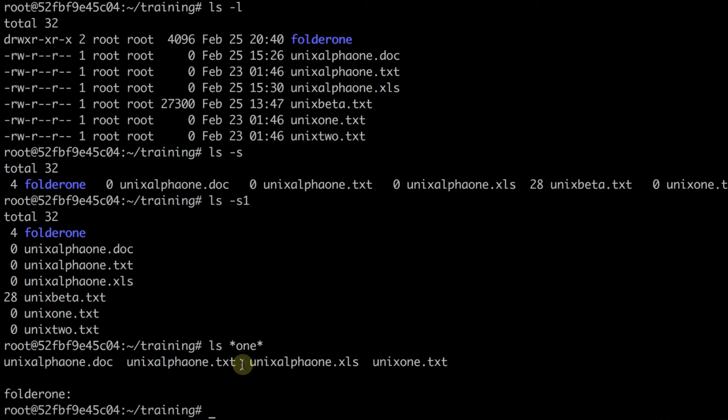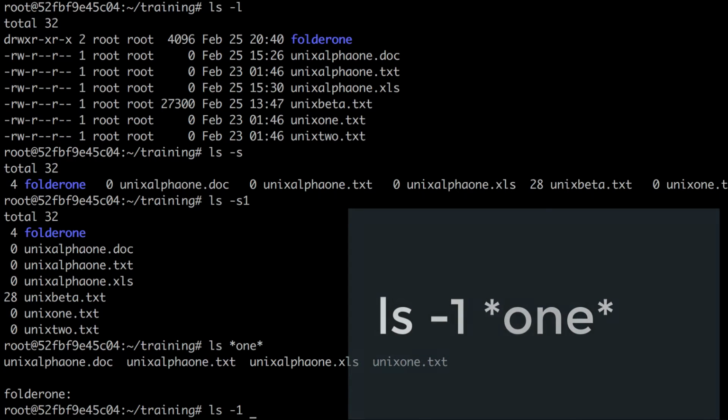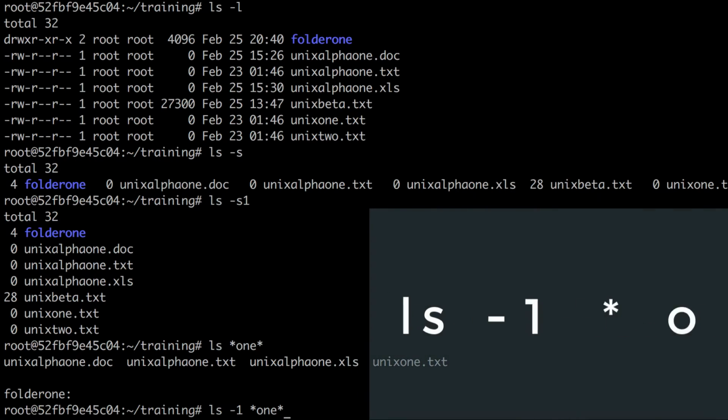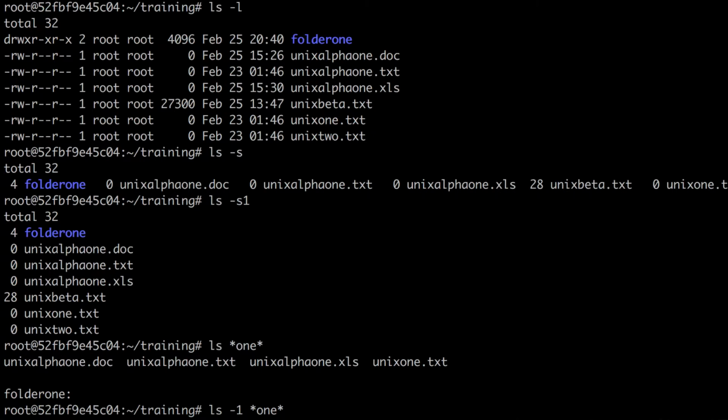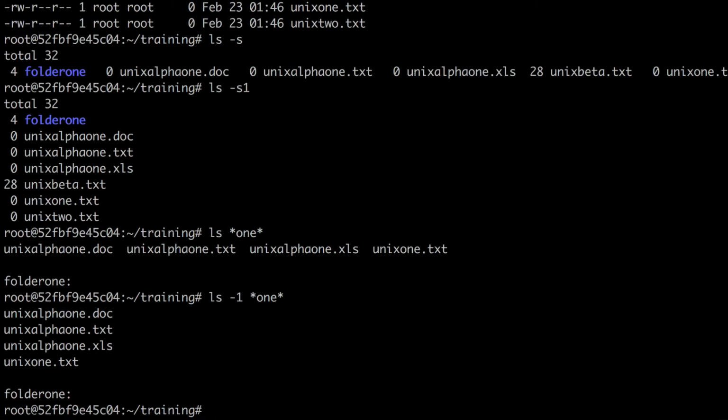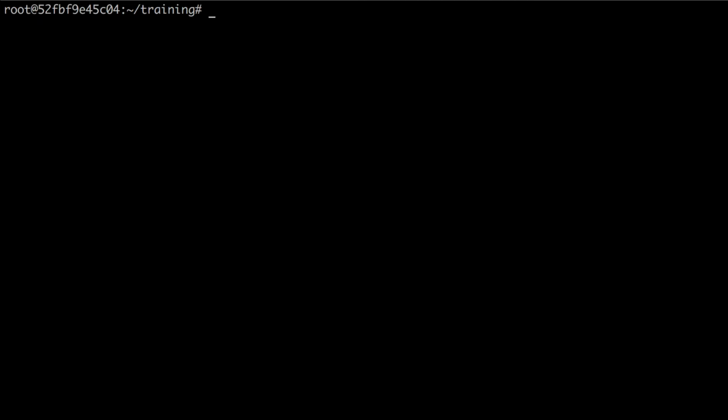As you can see, we've got back the exact files that contain the 1 in the name, right? We can get the same thing in a vertical presentation with ls -1 and the pattern that we're looking for. We will learn more about patterns in a follow-up lesson. By the way, you can use clear to clean your screen and have a very nice presentation board.